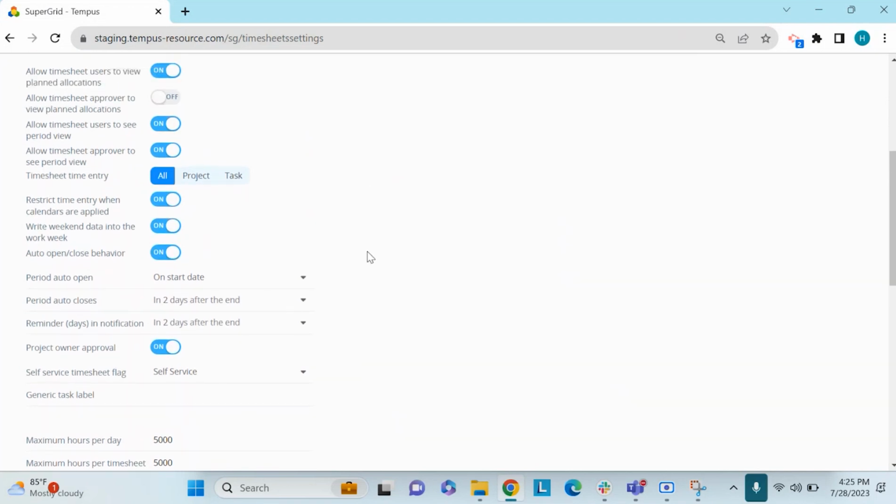And that is all there is on the administrator side of things for the subscriptions.